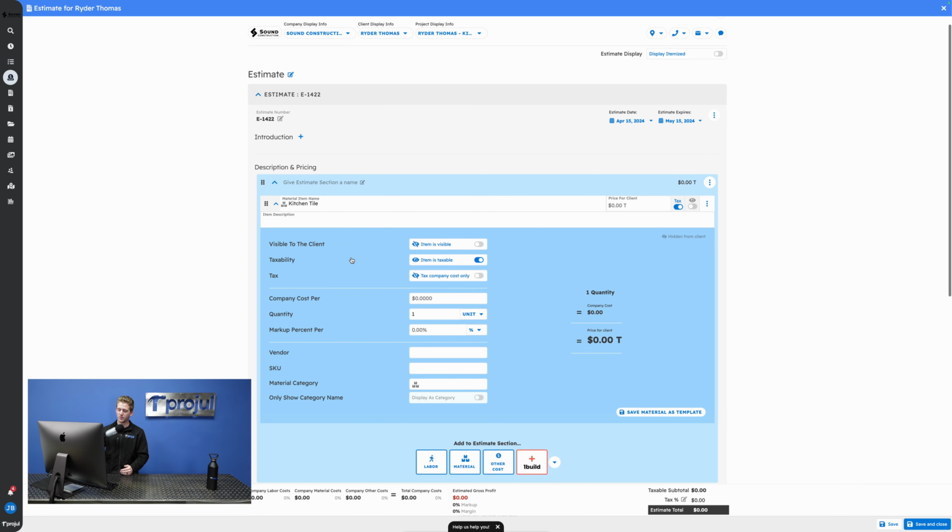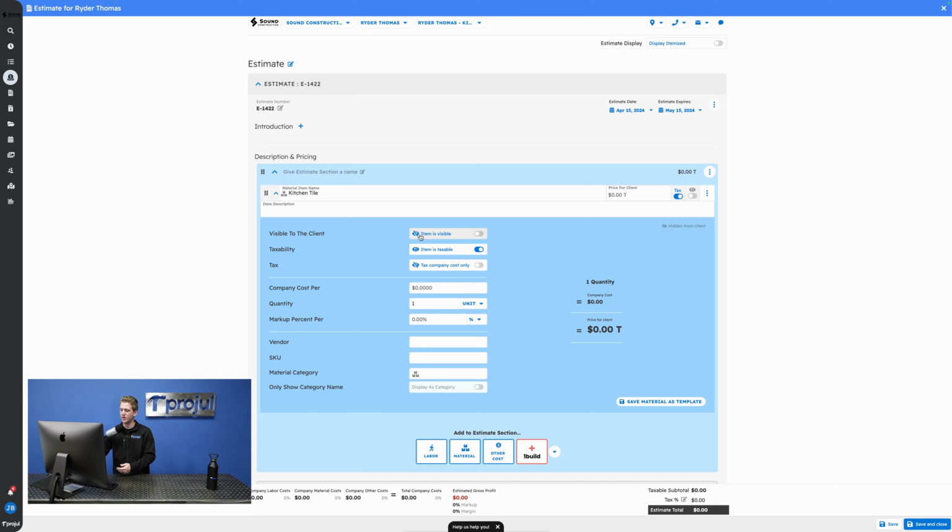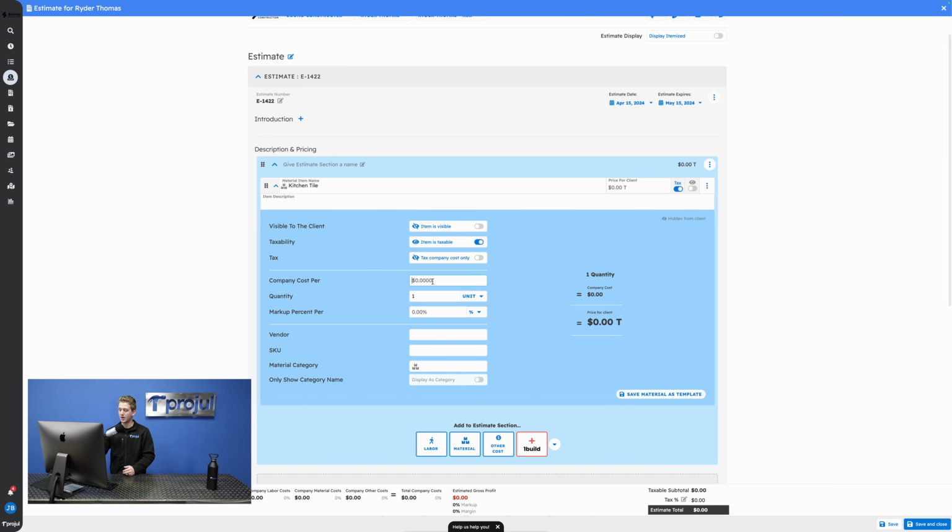Here I'll have all the information about the item. I can choose whether it's visible to the customer, whether it's taxable, my company cost, in this case we'll put in $8, a quantity and a quantity unit. In this case I can select a square foot, I can put in a 50% markup, and select my quantity. In this case we'll do 80 square feet.